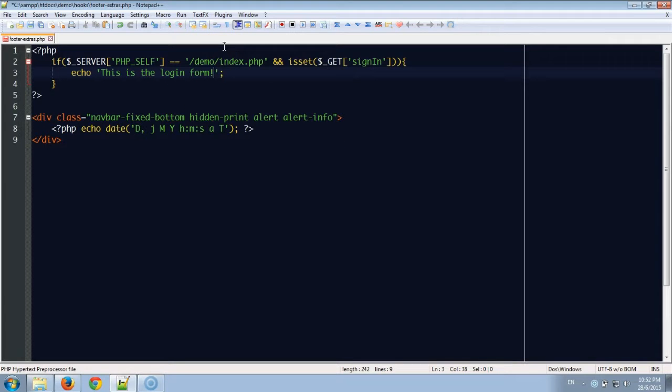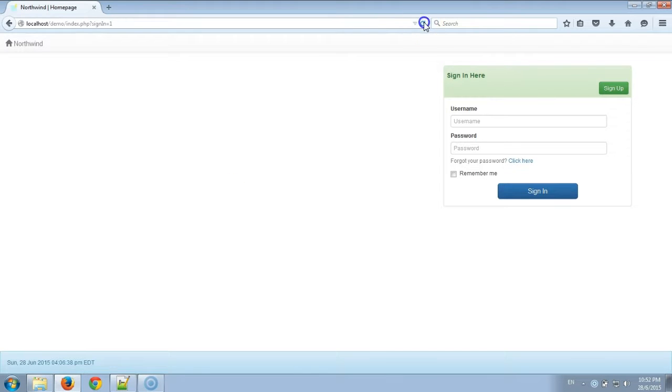Let's test our if statement to see if it detects the login page correctly. We should see the message, "This is the site login form," only if the login form is displayed. Let's save our changes and test this code. We can see the message displayed indeed in the login page.